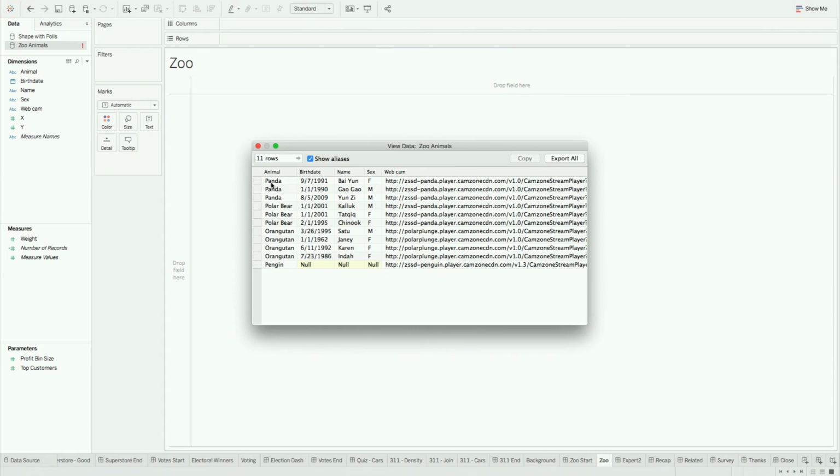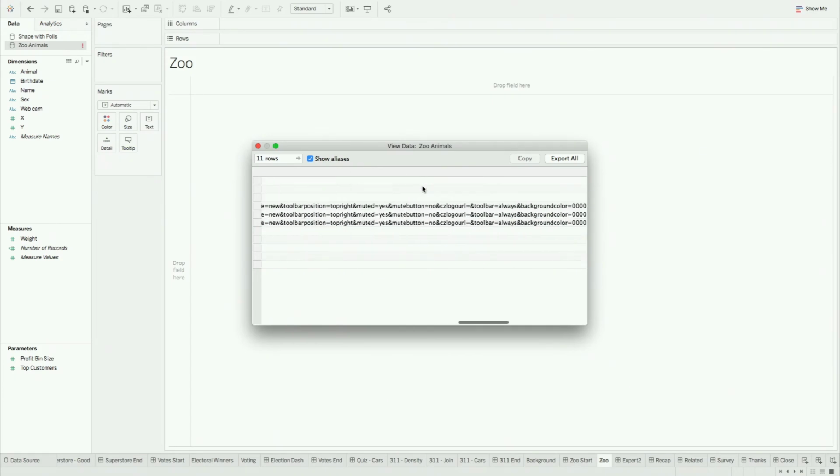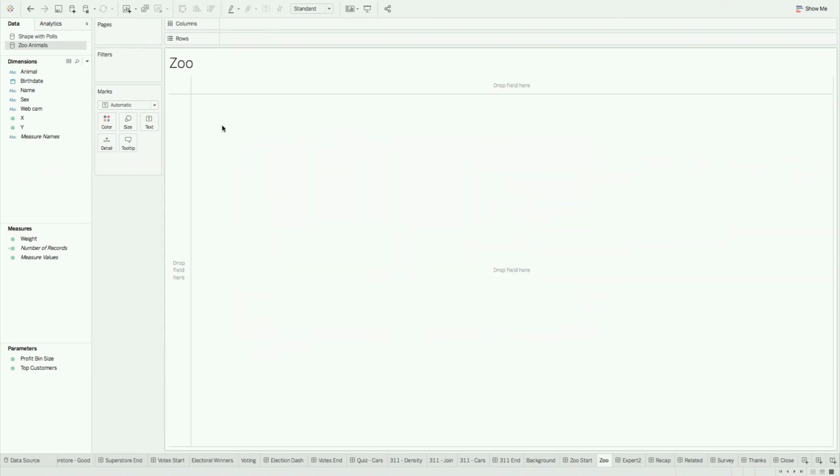This data set here has the animal, its birth date, its name, its sex. It's got a webcam, which is going to be pretty cool. But most importantly, it has this XY. This XY corresponds to a specific image, and that image is an image of a map of San Diego. So I'm going to put these two together to create another way of building a custom map.